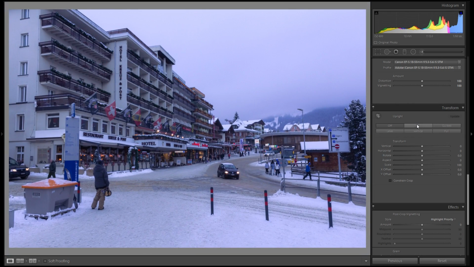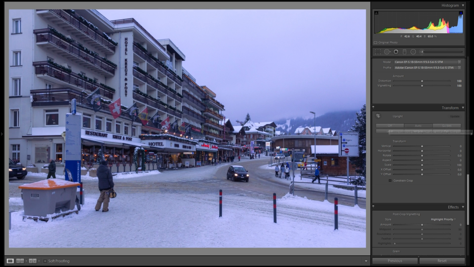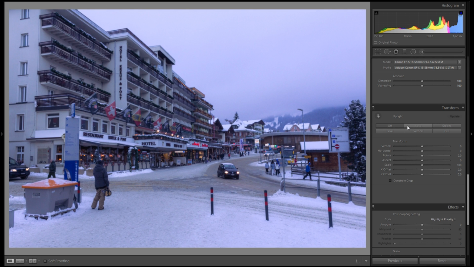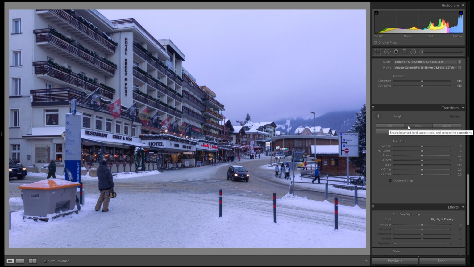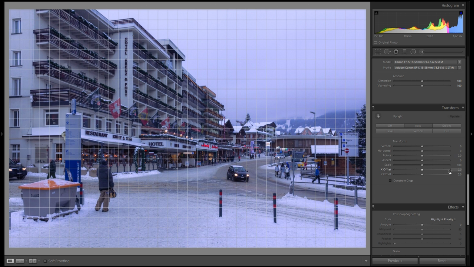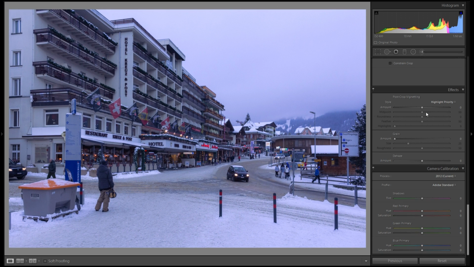So what I'm gonna do is go to transform and just click on auto, and because there are so many lines that Lightroom could use, it does a really great job. And from before to after, it just looks way better, way more professional. So a very important thing to at least try out if you have a lot of architecture and lines. Other than that, in like landscapes, it might not be super important.